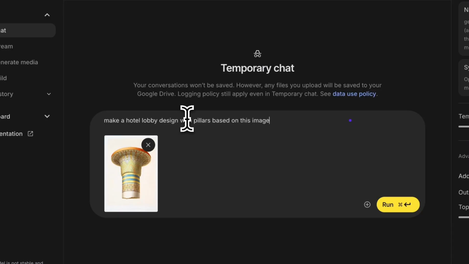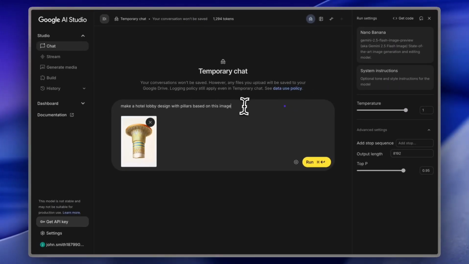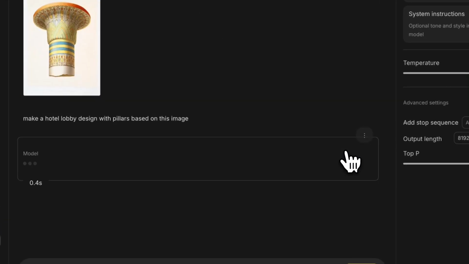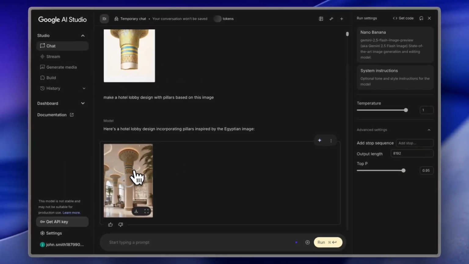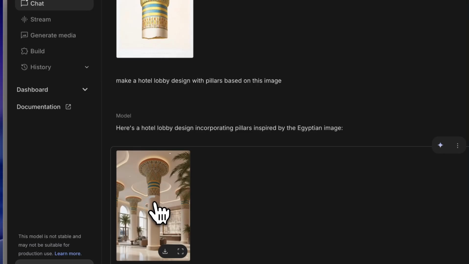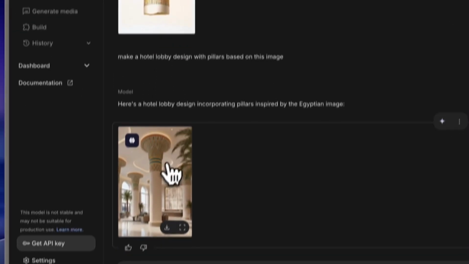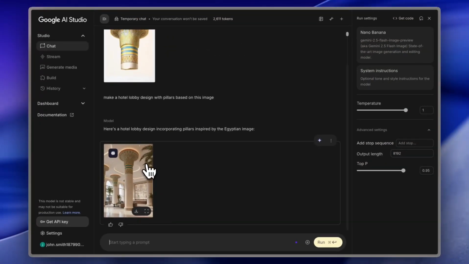Now, of course, you can be more specific in your prompt to get more detailed results. I'm just going to stick with simple prompts here. And now I'm going to run it. And looking pretty good. Here is the image. It used the design in my photo to create the pillars for the hotel lobby.